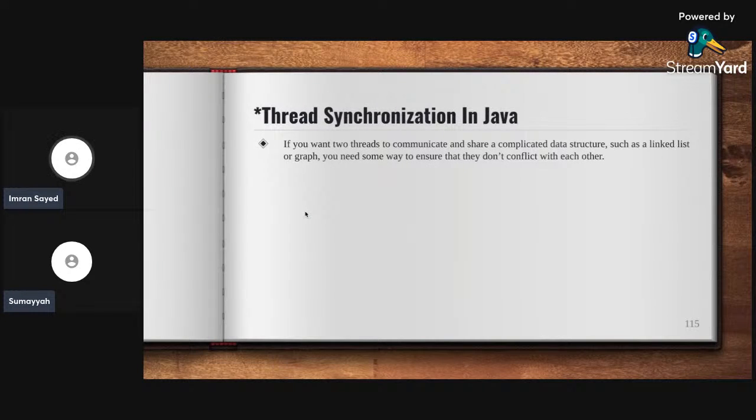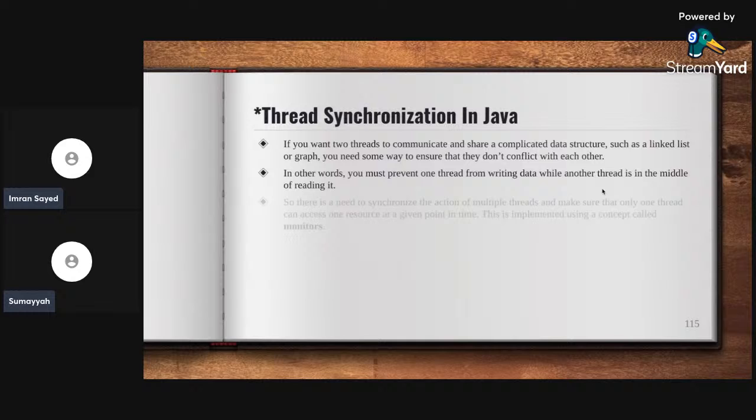So when multiple threads are communicating with each other, there is a chance that they can conflict with each other. So we have to monitor their communication in such a way that we ensure that one thread only holds one resource, not multiple resources, which is basically mutual exclusion. We have to ensure we don't allow one thread to write the data over the other.